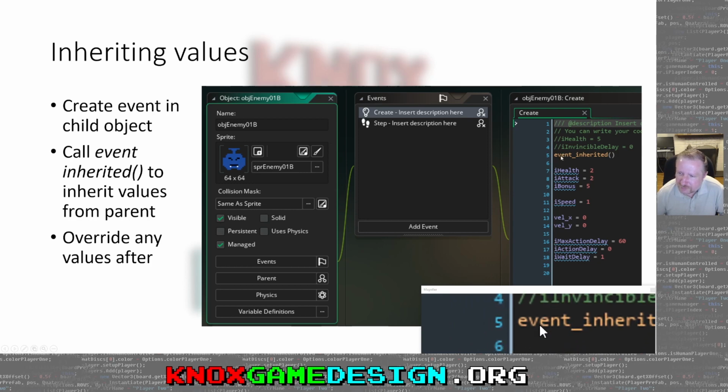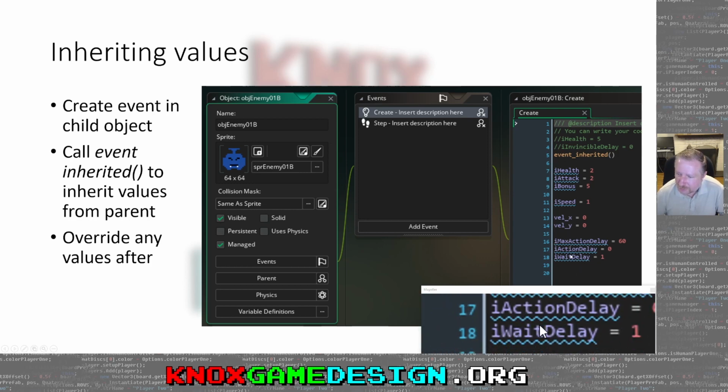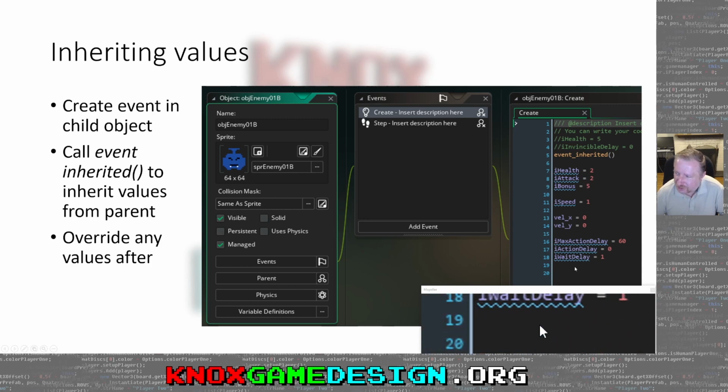I'm not sure about this, but I think if you call event inherited at the end, then these values won't get applied. So it's like you're setting these values, then it calls the parent object. So you got to be careful where you place event inherited.